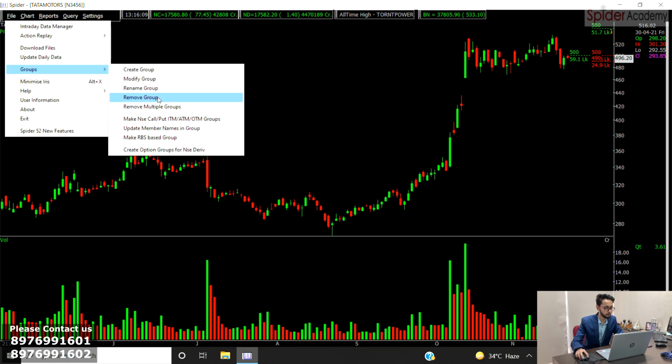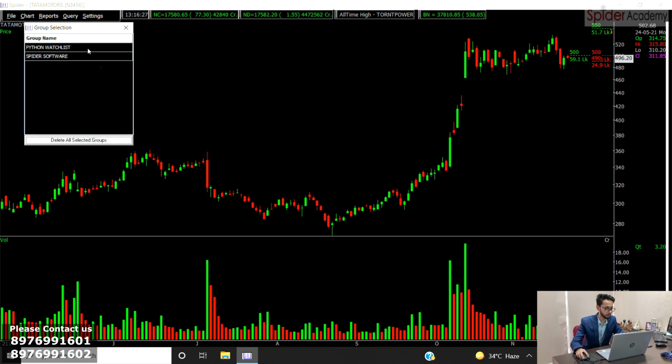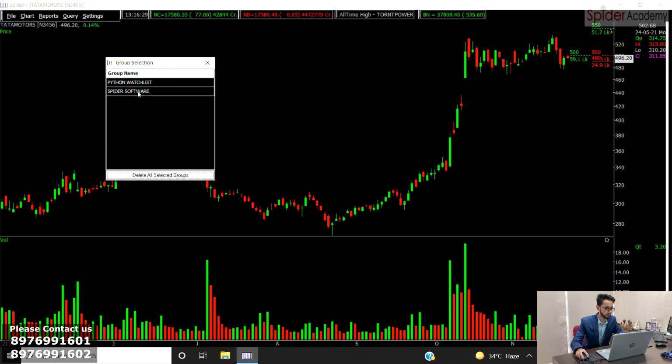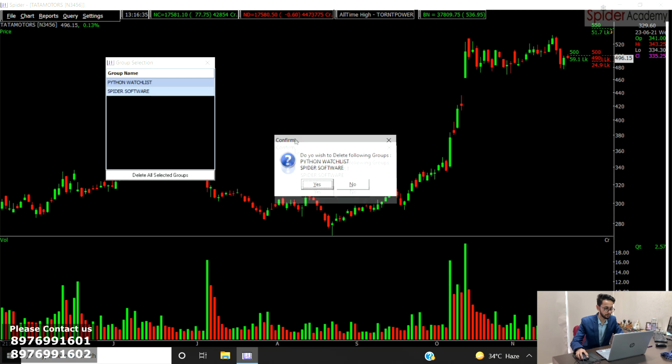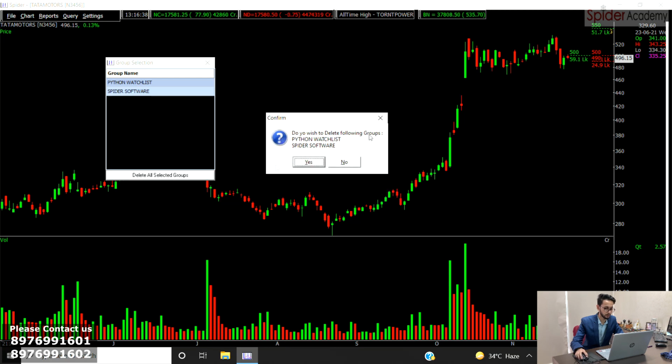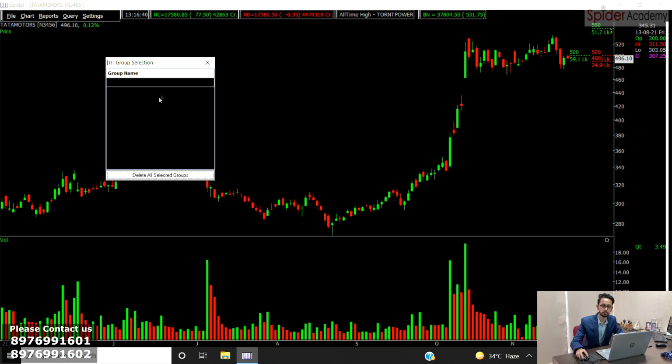After that, we have one more option, remove group. This means that we can remove the group, and below that it says remove multiple groups. Both are the same, but just in case you want to remove more than one group, then you can go with remove multiple groups. So I'll just select remove multiple groups and you can see that we have two groups here. I'll select both of the groups and I'll delete all selected groups. It will pop up one message here: Do you wish to delete following groups? I'll click on yes. So this has deleted all my groups from here.